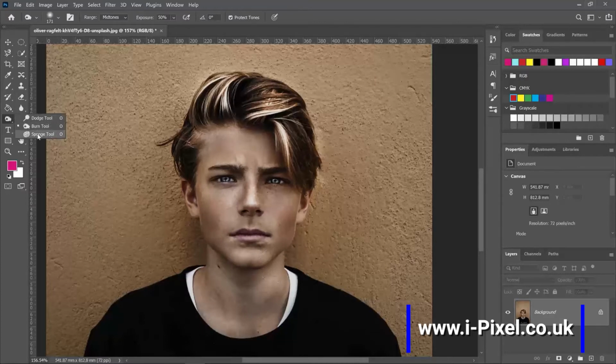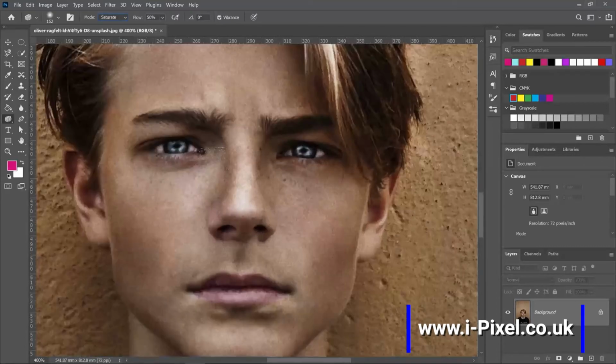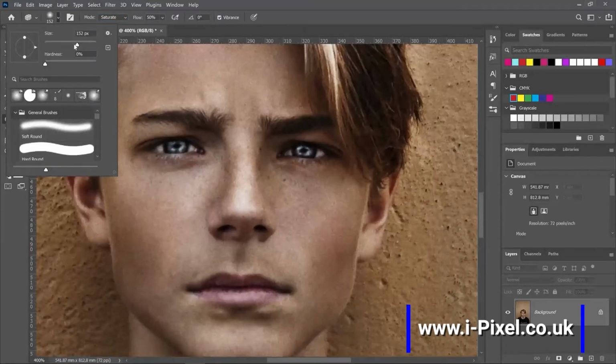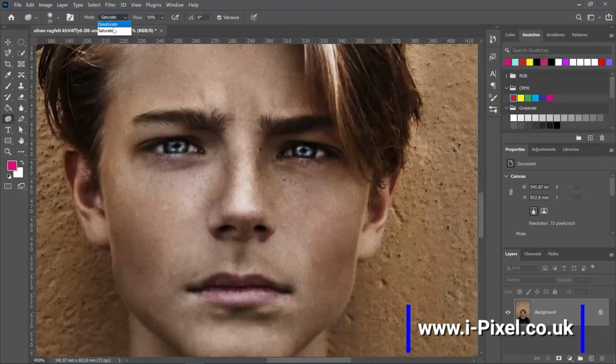Now the last tool, sponge, has two options: mode, saturate and desaturate. If I zoom into the eyes, make a bit smaller. If I'm using saturate and just click and drag, we'll add more color. These areas, the hair.